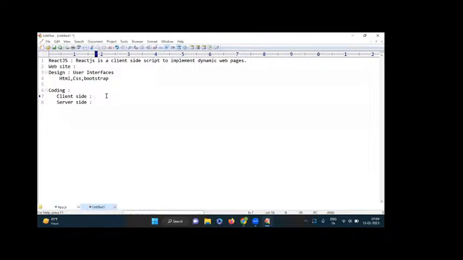Like that, client-side code. For example, Facebook contains some client-side script, and that script executes in our browser. When you type facebook.com, what is happening? The client-side script is downloading into our browser, and in our browser it is executing. Like that, every website contains client-side script. It is downloaded into our browser at the time of loading that web page and executes in our browser.